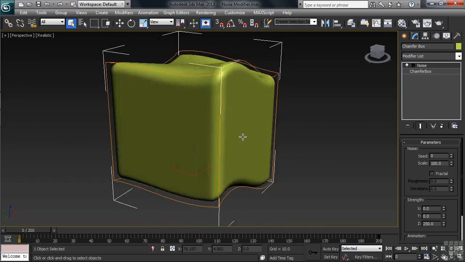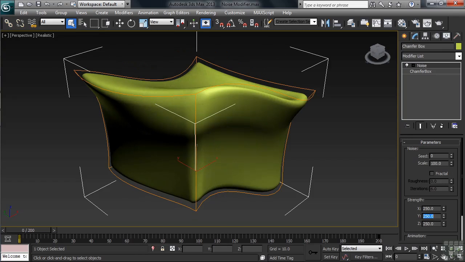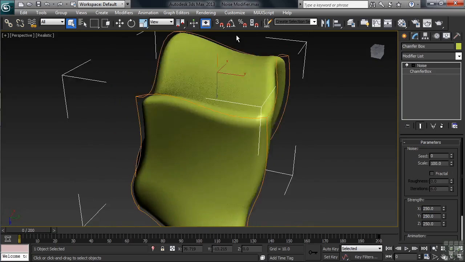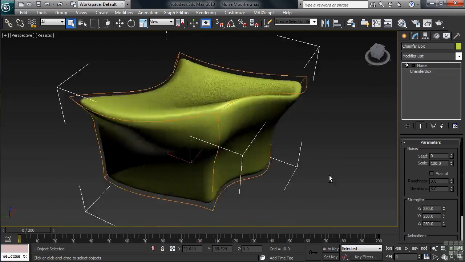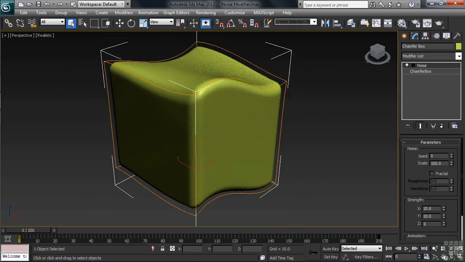Let's see how things would look if we took all three strength values to 250. Once the numbers are in place, I'll again orbit around in my scene. I'm doing that by simply using the Alt middle mouse wheel shortcut. Okay, let's take all three strength values down to 10.